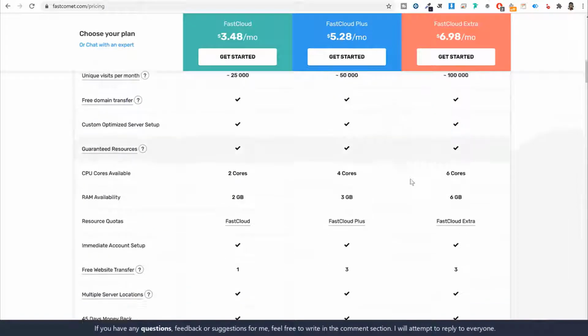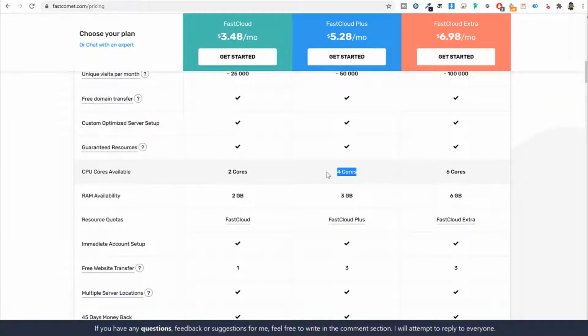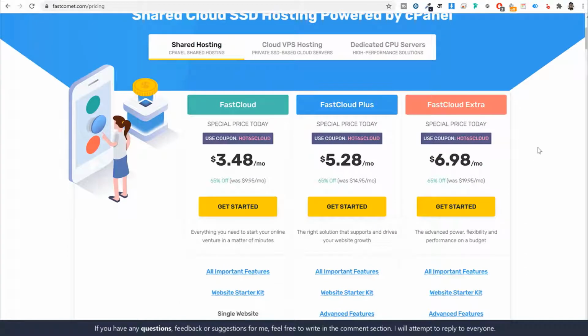Then after that, if you scroll down, there are many more features that you can read about. All these features over here, as you can see, you're getting a 4-core CPU, 3 GB of RAM. All these features, you can just scroll down and read about them. Now, I don't want to waste a lot of time over here. For most of you guys, I would recommend you to start with this plan, Fast Cloud Plus. So select this plan and click on this Get Started button.